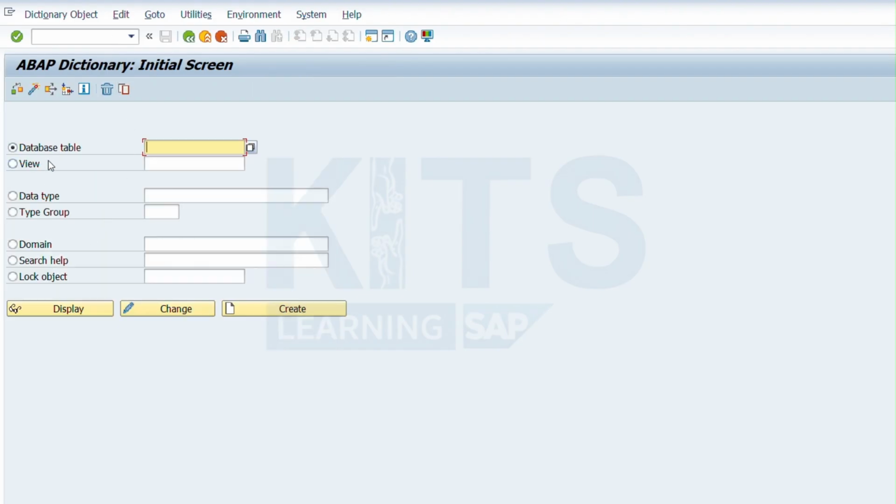Go to transaction SE11. There we can see a list of data dictionary objects such as database table, view, data type, type group, domain, search help, and lock objects. Each object has its own functionality in SAP. Select the radio button lock object. Note that in SAP, an object which starts with the letter E is a lock object. First letter E, then after that Z.